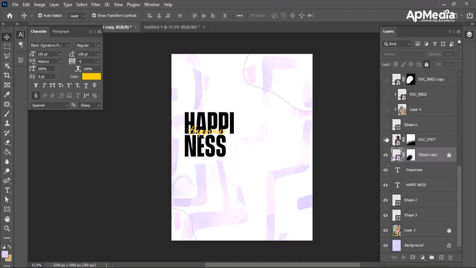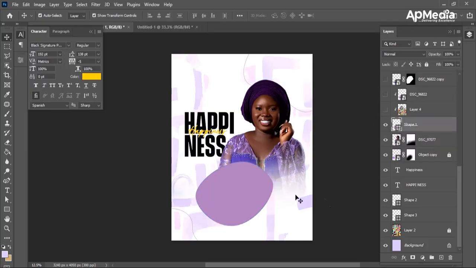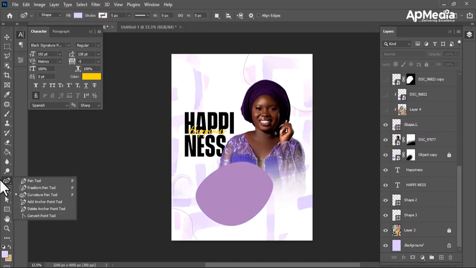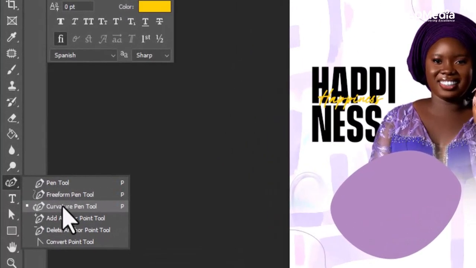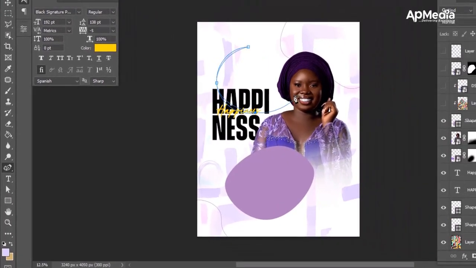Okay, so the next thing I did was to bring this image. This is the most prominent image in the design, and after that I drew this shape. This place and this place. I used my curvature pen tool from my pen tool to draw a curvature like this. So instead of your normal pen tool that you have to click and drag to get a curve, with this one, by just clicking here and there, you're going to have a curve at the end of the day.